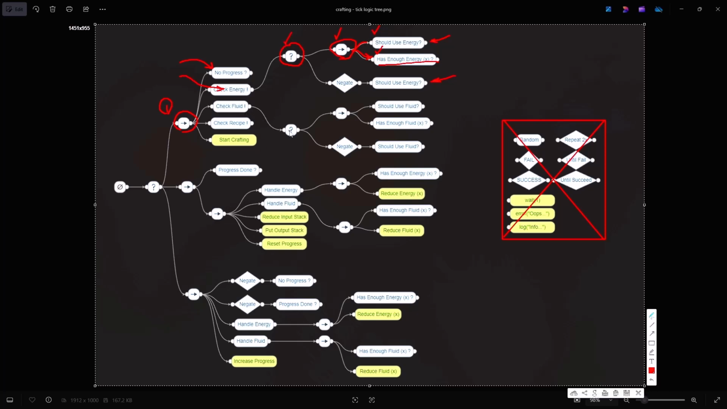Now, for fluid, let's go the other way. This is false, and immediately as it becomes false, this will become false. Because this is false, the selector goes to this branch and it says, okay, should use fluid? It's no. It will negate it, so it becomes true. Then it says, okay, I did successfully handle myself. Did you understand the logic now? So this is success, and this is success now.